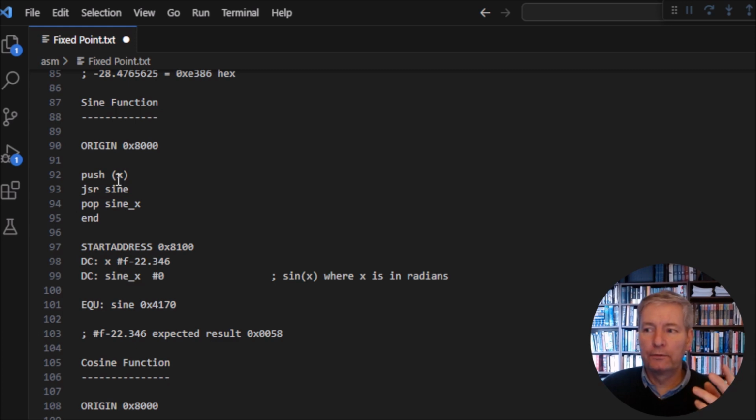So this allows us to put a value in for x. Now it's any value in radians, and then it will generate the sine of that value, and it will return it to a memory location sine underscore x. Of course, it returns it in the fixed point number system, so in order to get the actual number, you've got to convert from the fixed point to the normal binary number system. And I have a couple of conversion tools which I will show you in a different video.